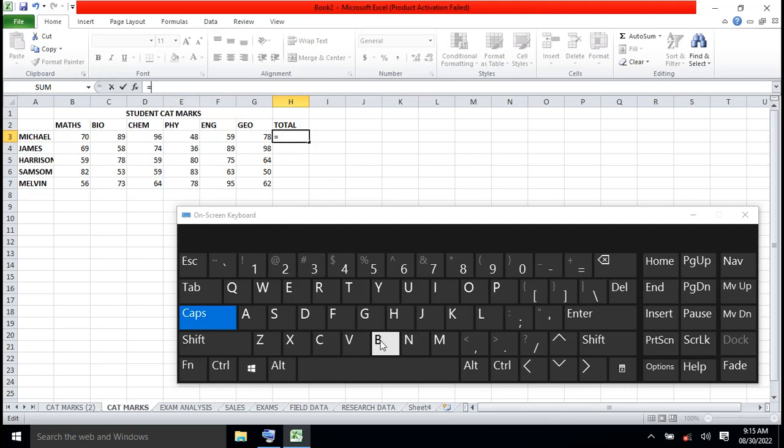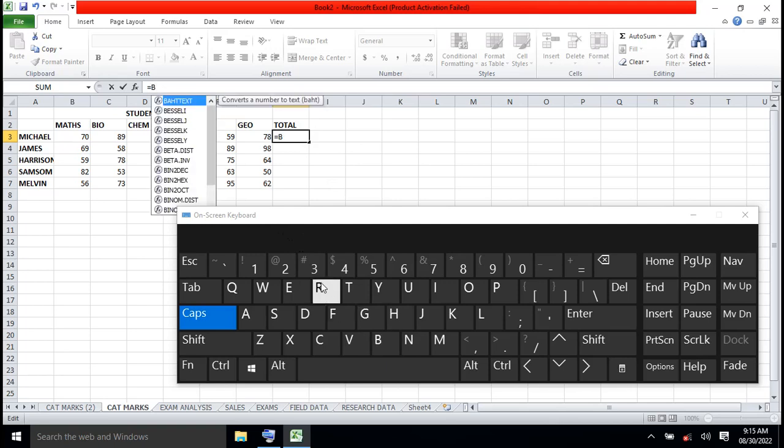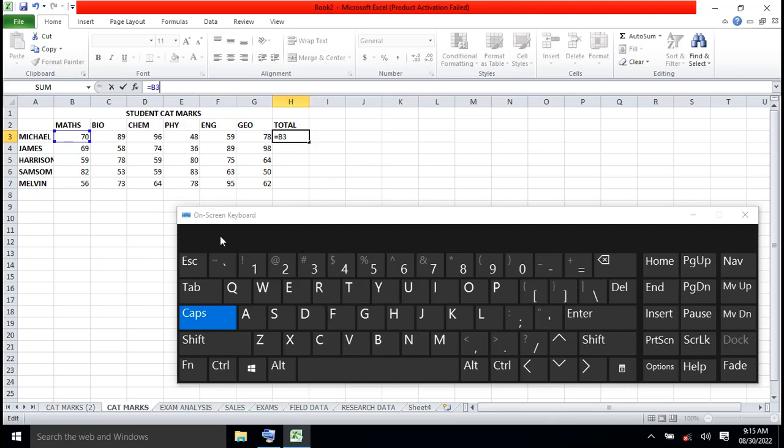So I type B and then I type 3. Notice Excel is able to know what you are referring to. It goes right away to that cell and highlights the cell. What's the next thing? I want to enter an addition sign, which is here. But if I press this key on the keyboard, what am I going to get? I'm going to get the equal sign.